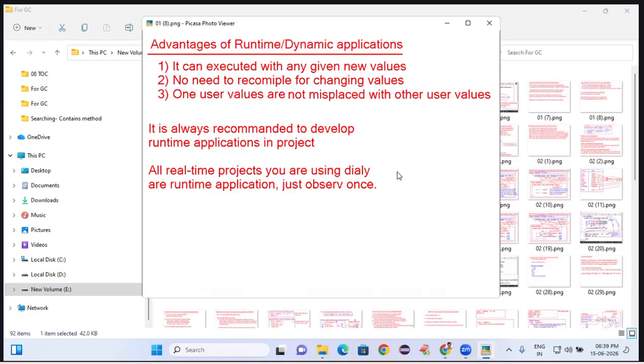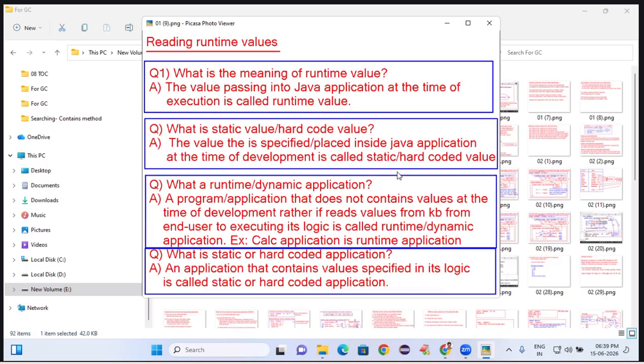Calculator, static value or dynamic value? Dynamic value. Whichever numbers you give and press the button, that operation it will execute. So look around you, all applications are runtime values. Hence, our projects also should be developed this way. Static values or dynamic values, dynamic values. So is learning this chapter required or not required? Very much required. Read the summary yourself. Then I'll take you to the next point.